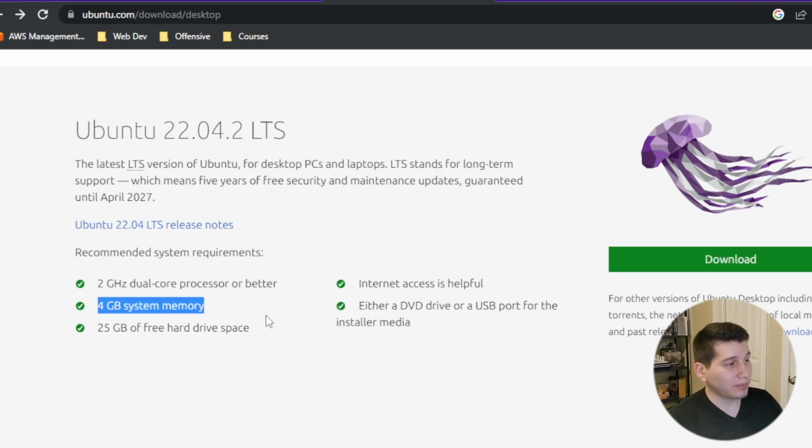It does recommend 4, but I will be using 2 GB of RAM just because I don't have enough resources for 4 GB for all the machines that I plan to be testing later on at the same time. So use whatever you feel more comfortable with. It does recommend 2 GHz processor and 25 gigs of free storage.